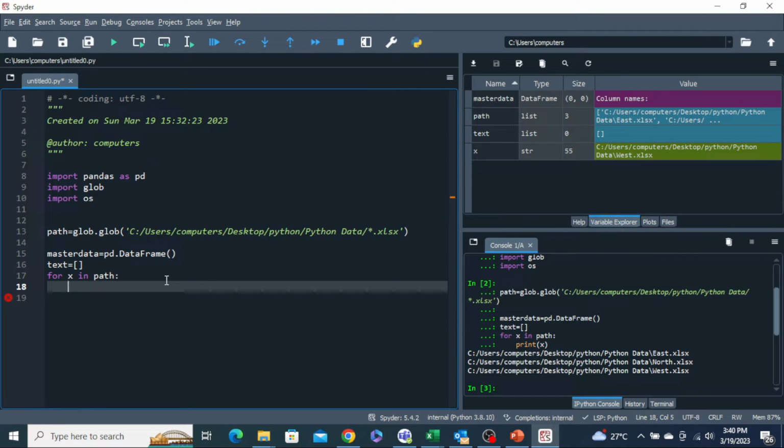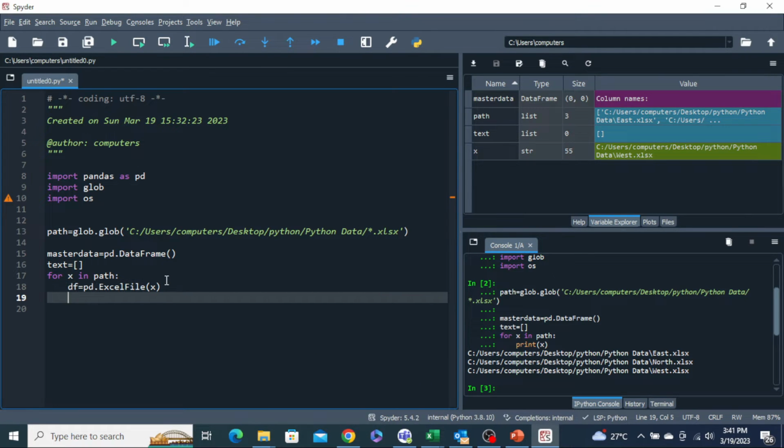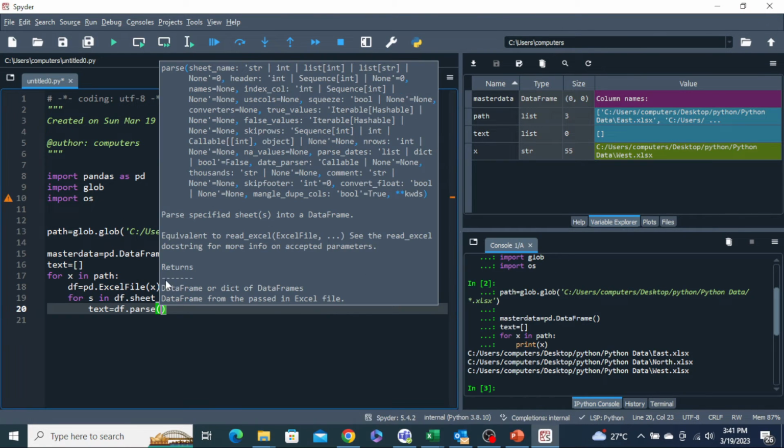So I would be accessing each workbook here. I will be capturing my path in df, so pd.ExcelFile with x. After that I have to also work in each worksheet of each workbook: for s in df.sheet_names. Here I will be capturing the data of each worksheet in text, so I would be writing df.parse(s).